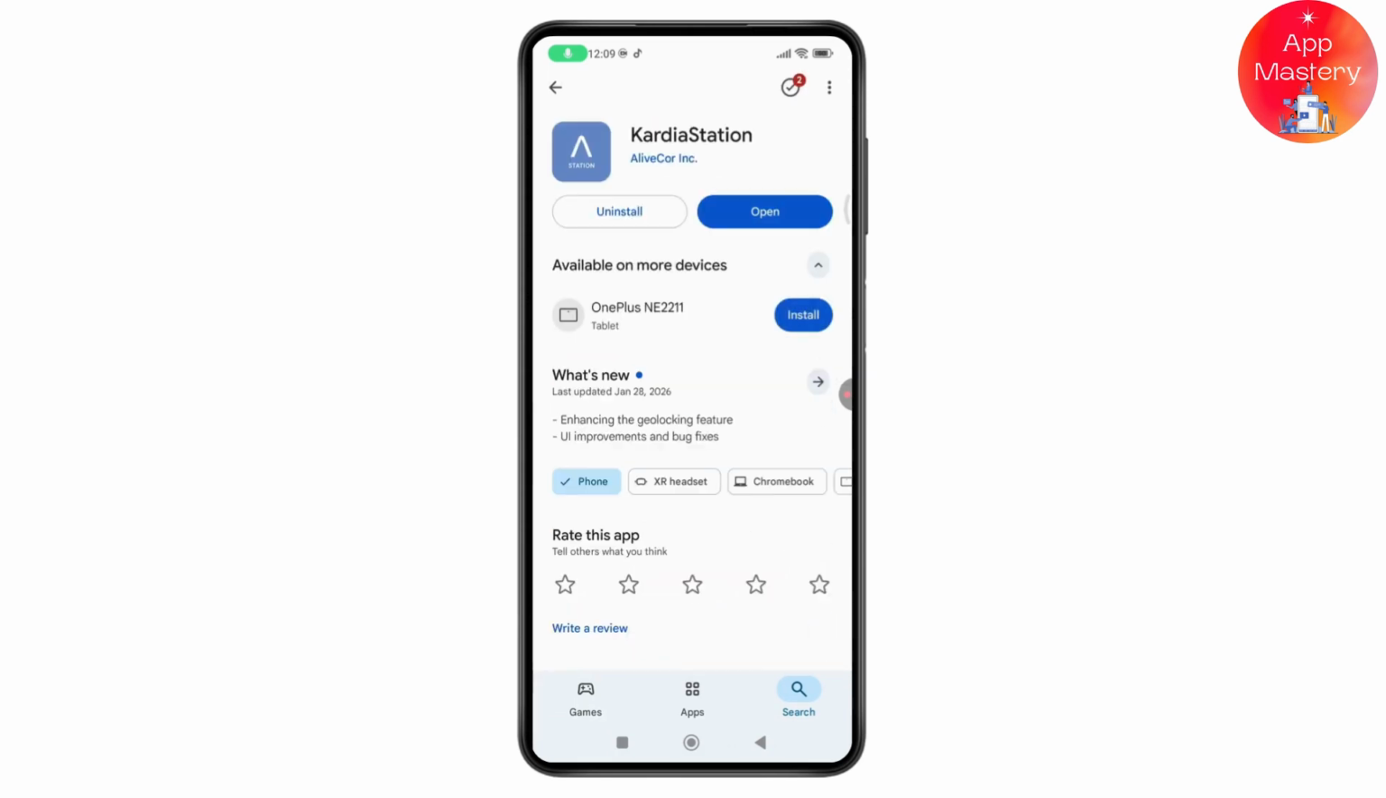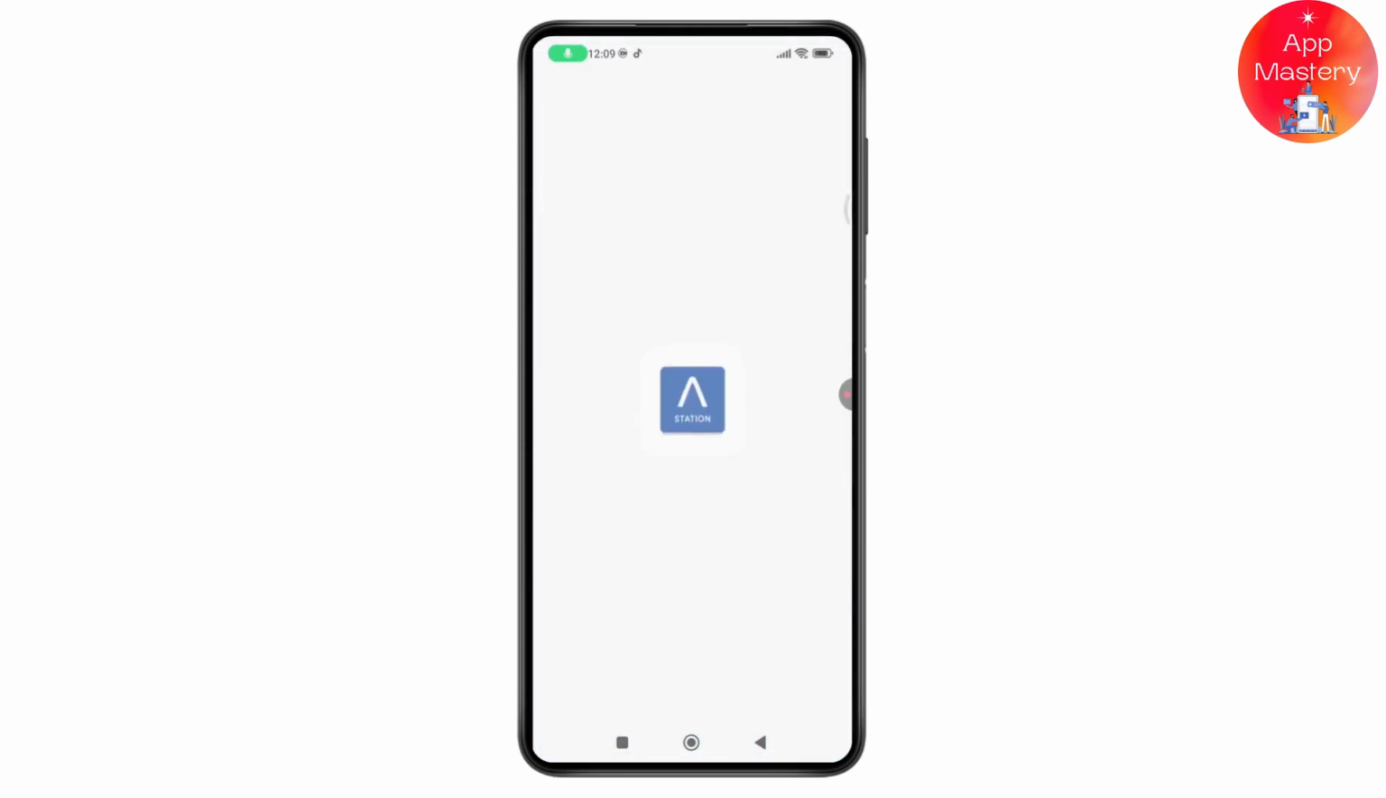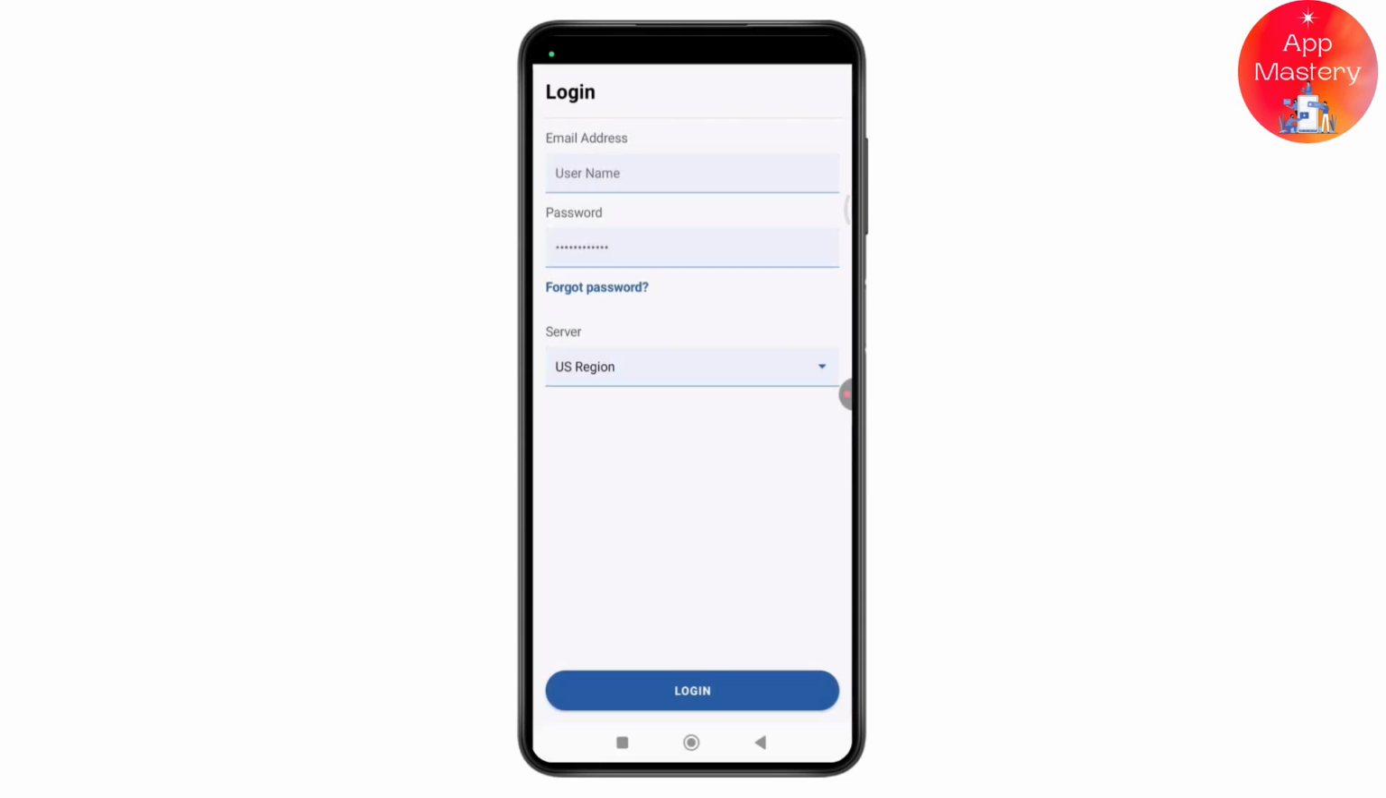Once you've searched, you need to just simply go and install it. After installing the application, you can tap on open, which will be on the right side, and it will open up your Kardia Mobile application. Once done, you need to enter your login information. If you don't have your login information or if you've not logged in, then you can just simply go with sign up and create an account.